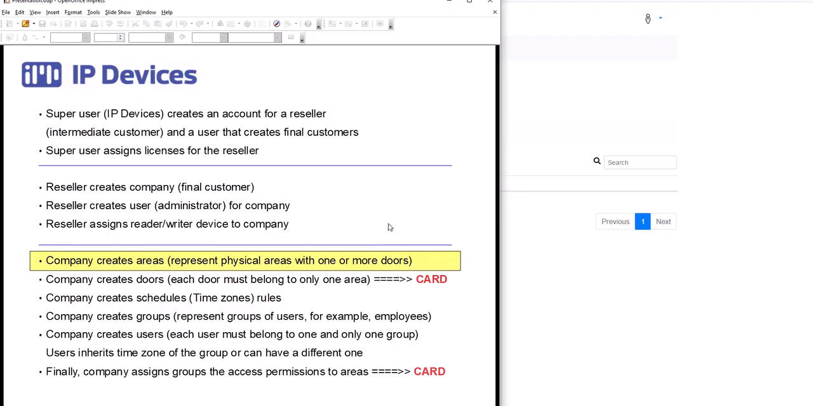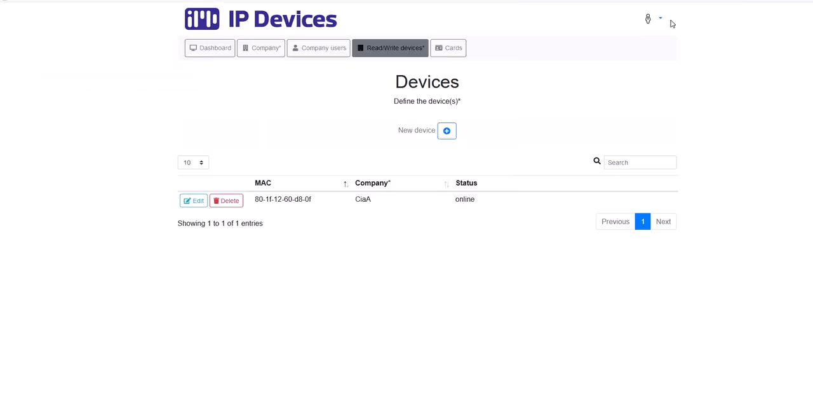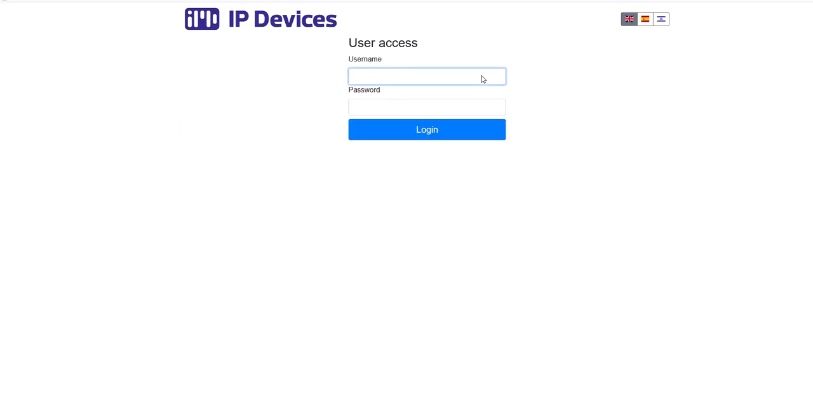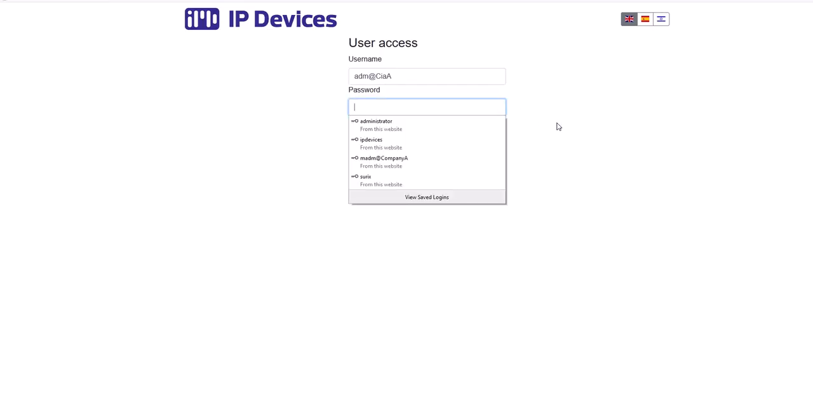Okay, here we are, and we already finished the task of the reseller. Now we need to begin the task of the company itself. We need to log in as the administrator of the company. I am making all of this by myself, but we need to remember that there are 3 different persons. The super administrator is one person, the reseller is another person, and the companies are the customers of the reseller.